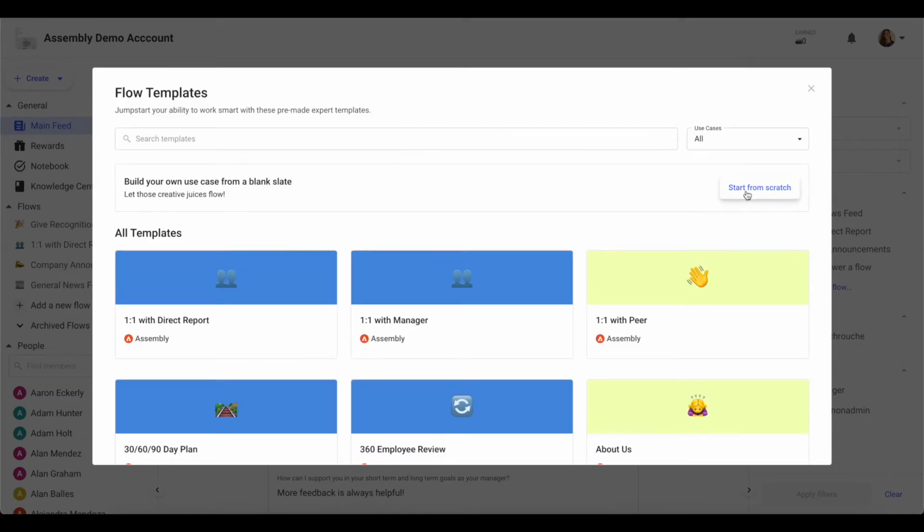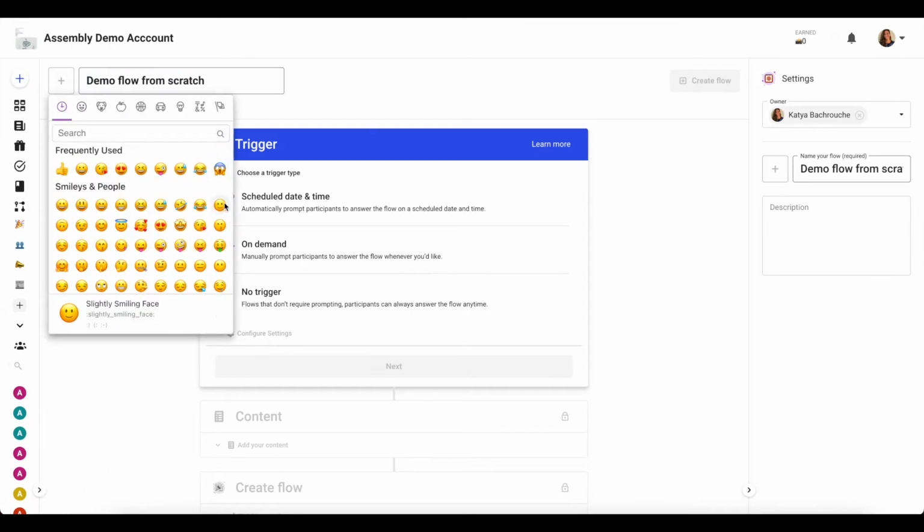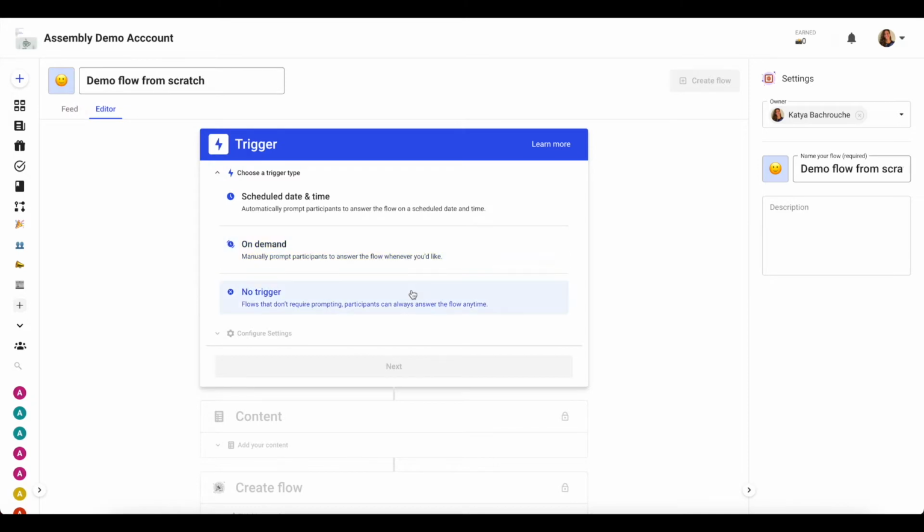We offer an extensive library of templates, but for this demo, I'm selecting Start from Scratch. Give your flow a name and select an emoji. Now select a trigger. Triggers determine how and when participants are prompted to answer a flow.